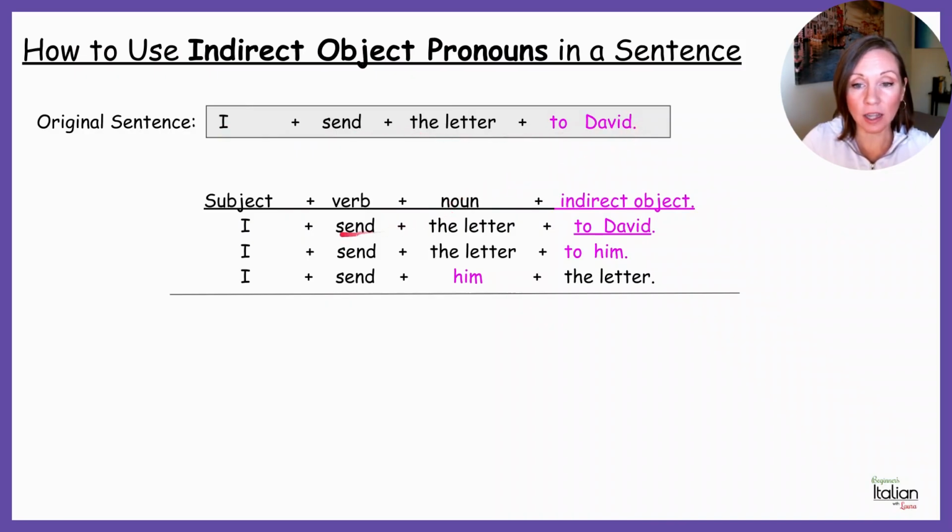I send the letter to David is replaced by I send the letter to him. So we can say to him, or you can say I send him the letter. Both are correct in English. I send the letter to him, I send him the letter.